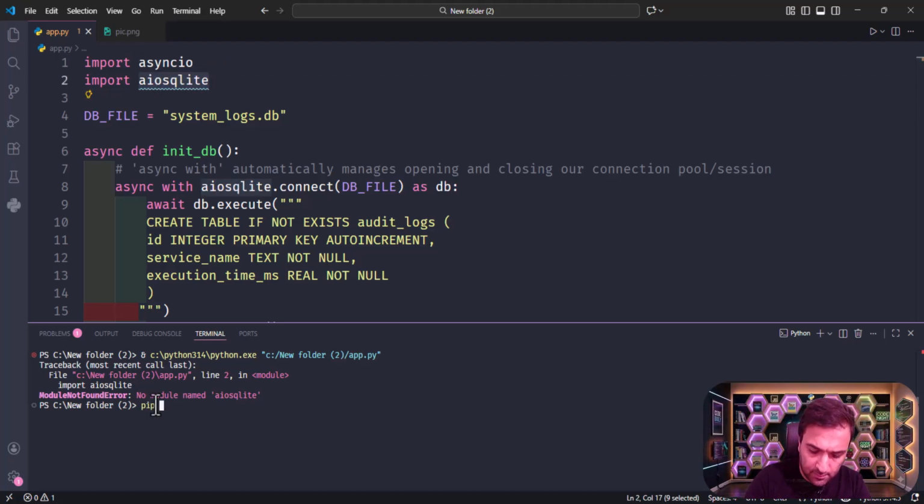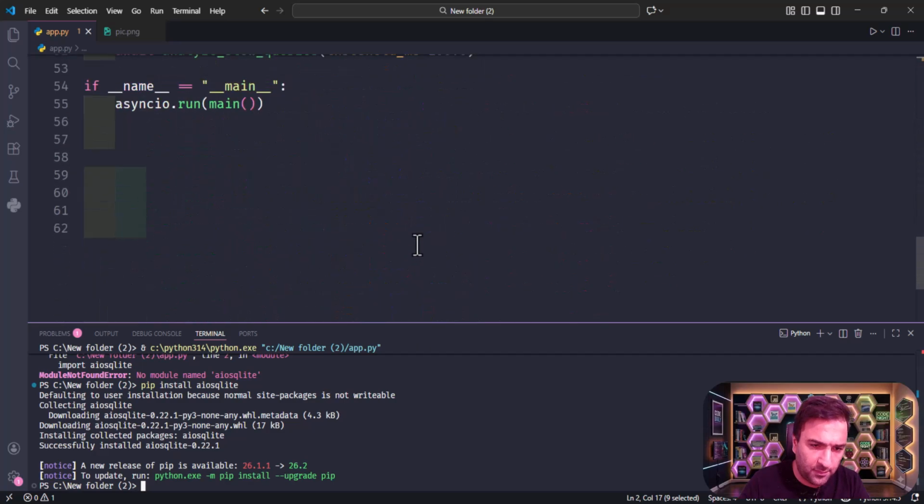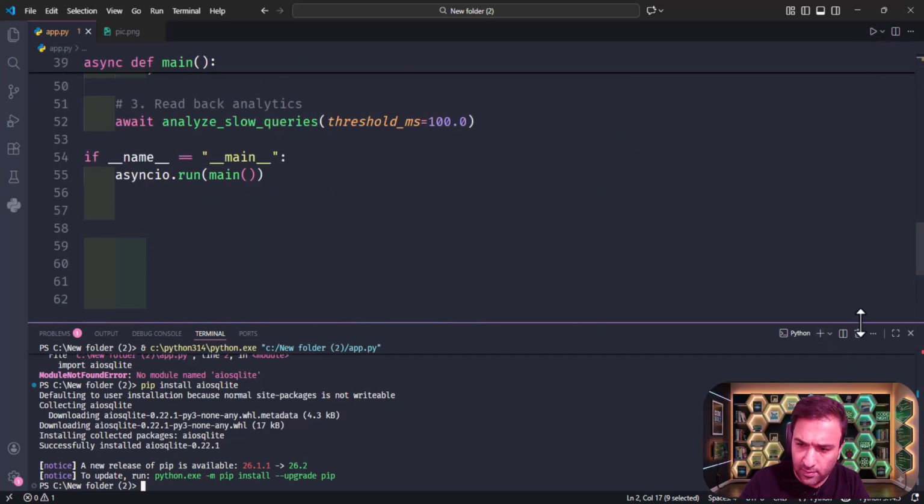First, install aiosqlite. I forgot to install. Wait for install. Install it, then run.